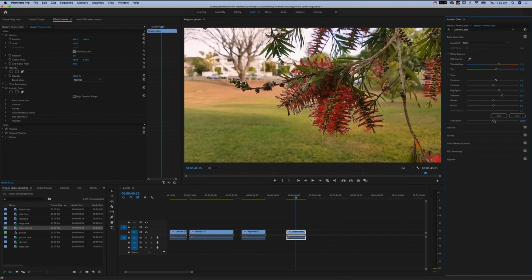Okay, so now let's do some saturation. Take it all the way down the left, it of course goes black and white. If I bring it up, it really starts to pop right here in the flowers there. So let's turn this off and on.